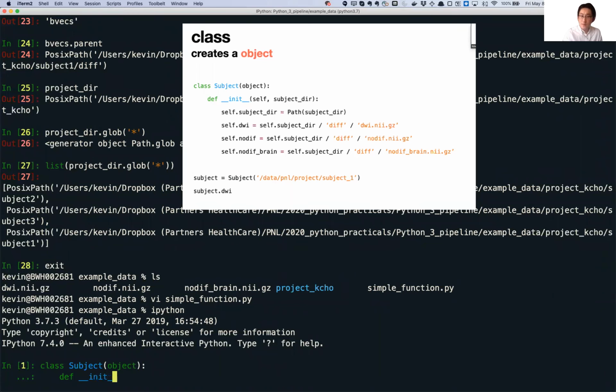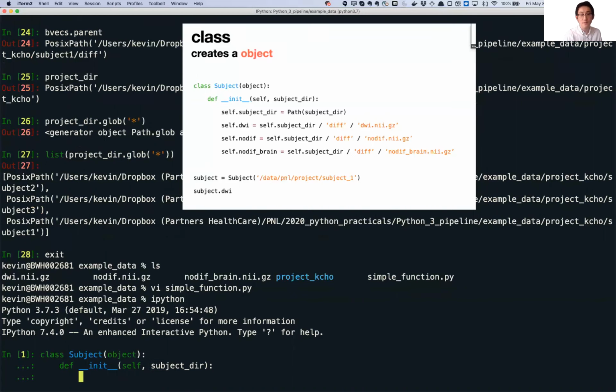underscore twice, and init, underscore twice, open, self, and the input here. It might be confusing for you. So init, you're making a function inside the subject class, and it's just telling you that whenever this subject object is created, run the function here. Okay, and that's the input that you should get. You'll get it as you go along. So self, register something to the object. So subject dir, I want to register that as subject dir.